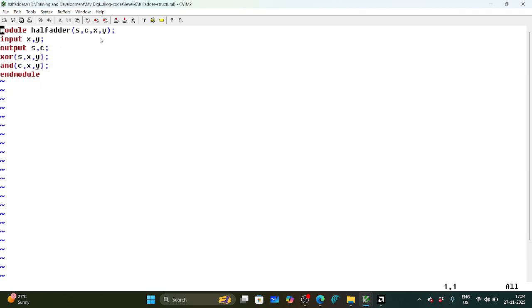Module half adder S comma C comma X comma Y. This is the ANSI style, meaning you are declaring the ports inside the bracket and separately declaring input X comma Y, output S comma C. And this is nothing but a gate level model. I am using the gate level primitives XOR and AND. As I told you, the gate level primitive takes output first and then inputs: S comma X comma Y, C comma X comma Y.